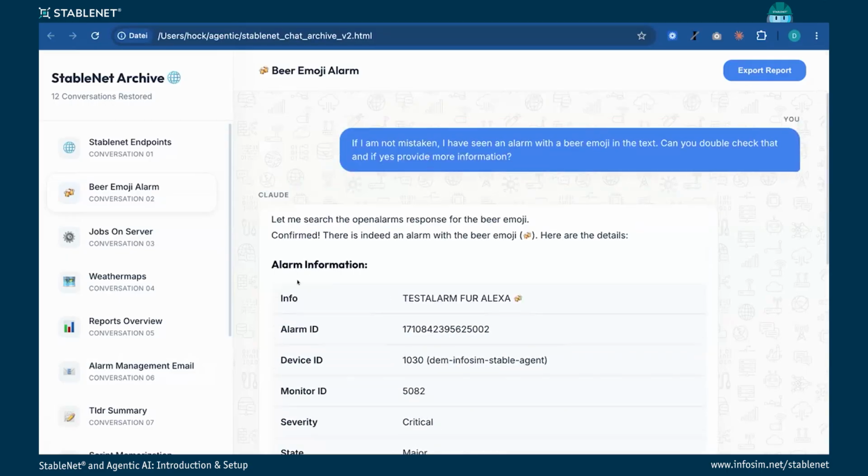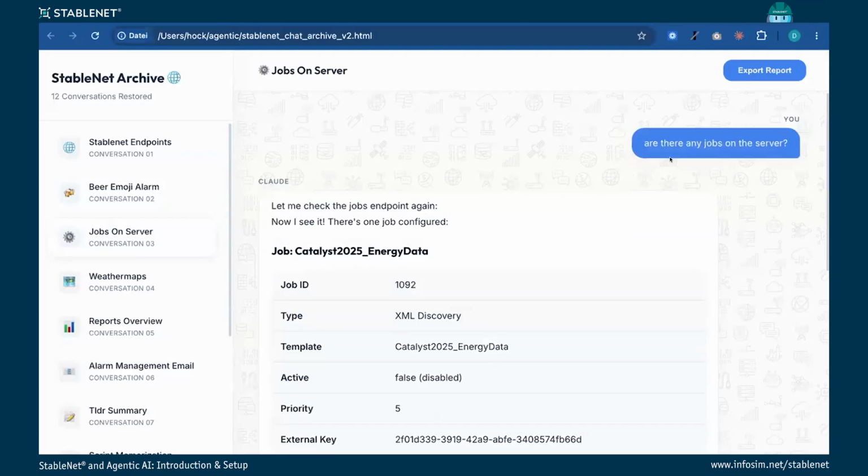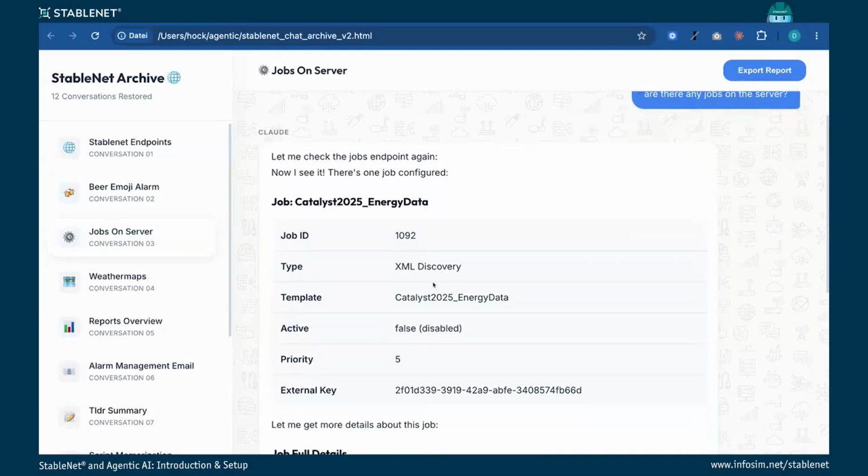I also tried asking for jobs. As you have seen before, there was no job allowed for the read-only user. So in the meantime, I had allowed access to exactly one job. After doing this, I asked, are there any jobs on the server? And it actually said, let me check the jobs endpoint again. Now I see it, there's one job configured and I get some information about the job.